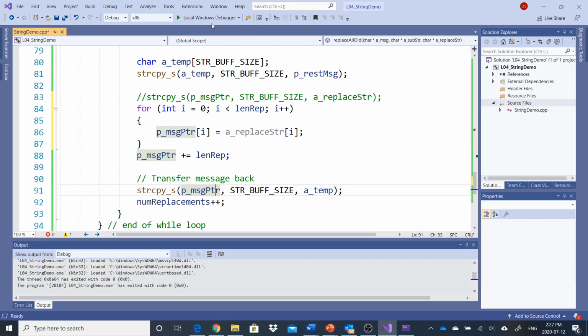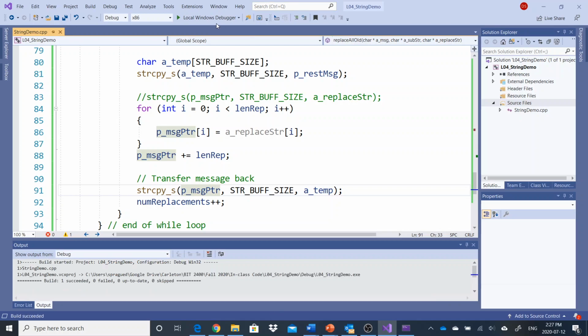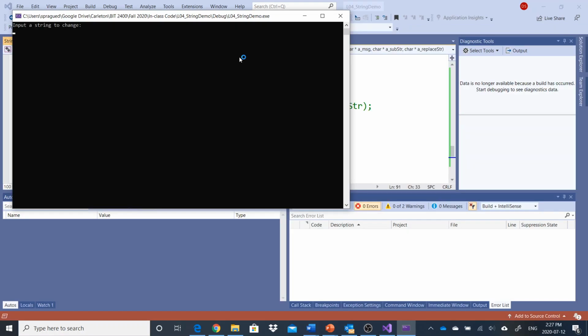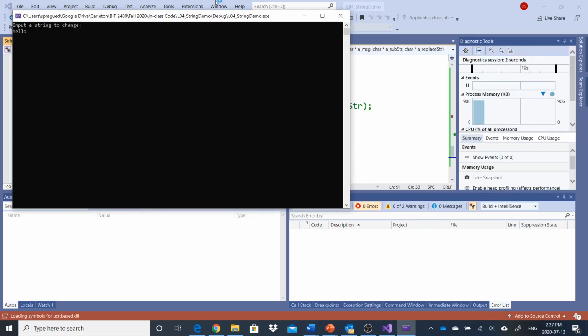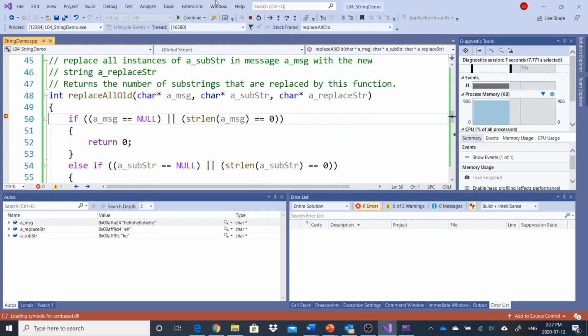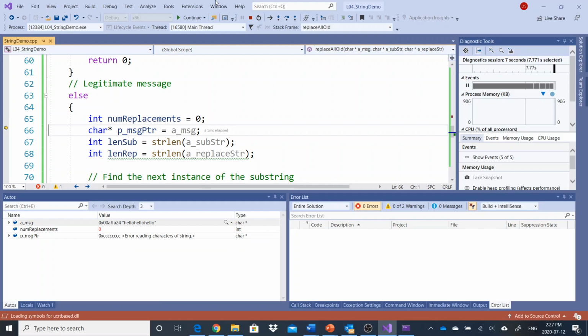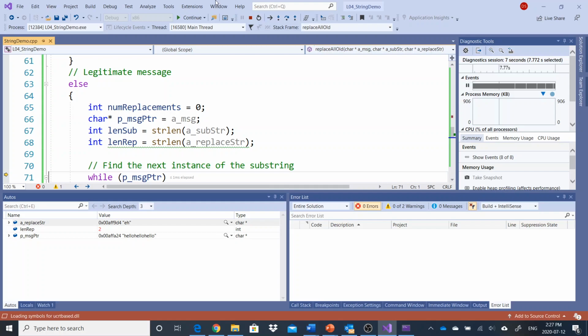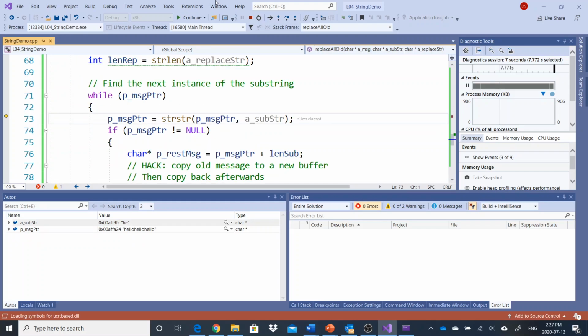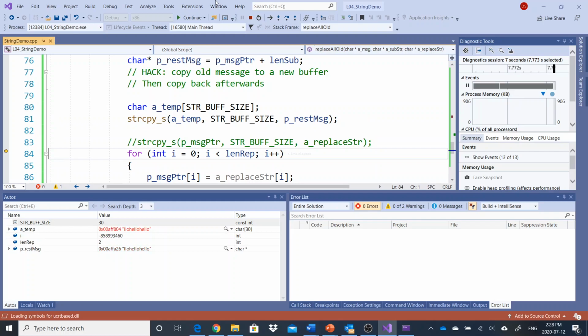All right, let's try it one more time. I want to have 3 of these in there. H-E, E-H. All right. So the number of replacements so far is 0. Fine. The string length is 2. The length of the replacement thing is 2. I'm going to find the first instance of H-E. Found it. I'm going to change that position. I'm going to copy everything over to a temporary buffer.